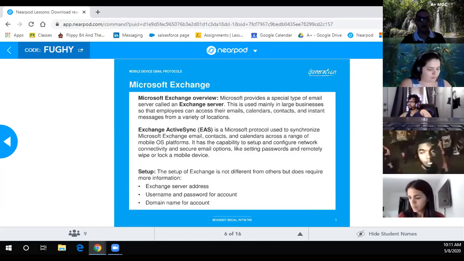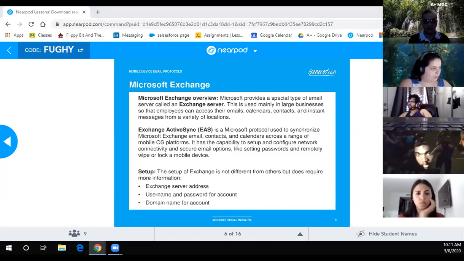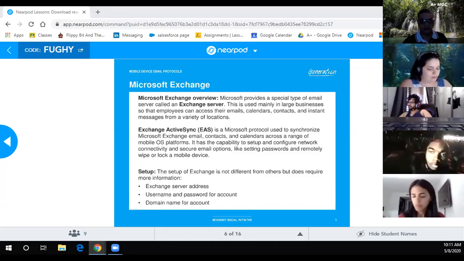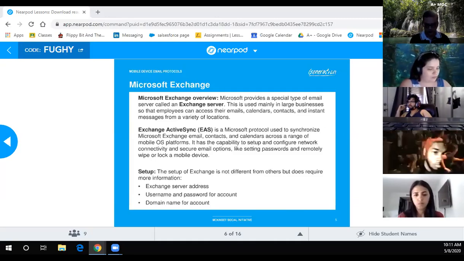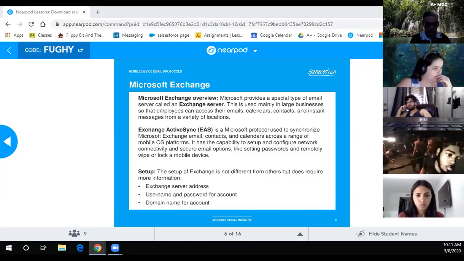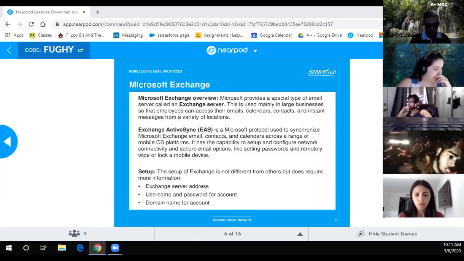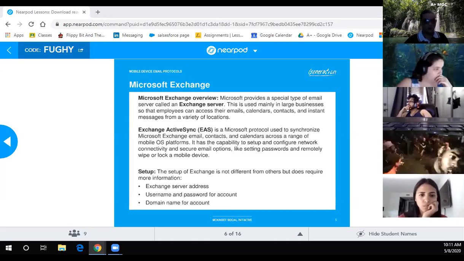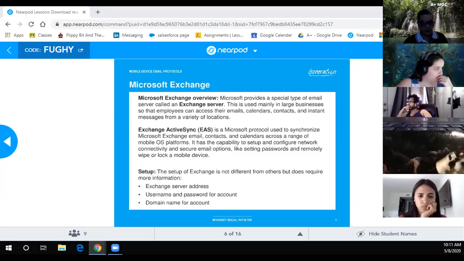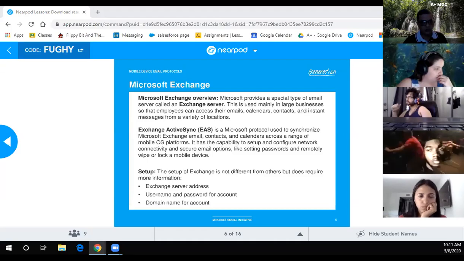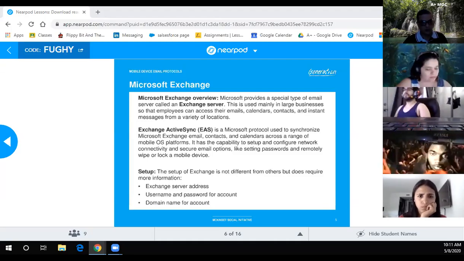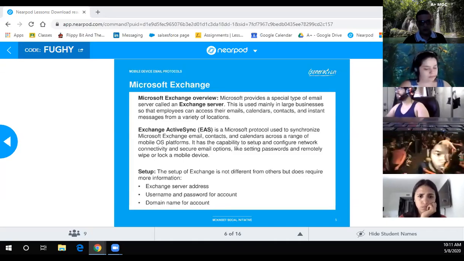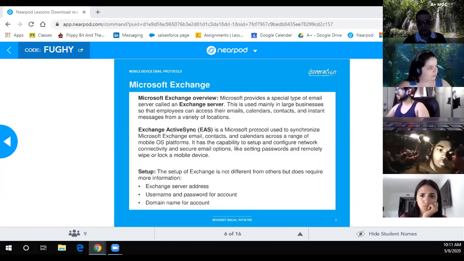Microsoft Exchange. Who can help me out with this slide here? Microsoft Exchange overview. Microsoft provides a special type of email server called an Exchange server. This is used mainly in large businesses so that employees can access their emails, calendars, contacts, and instant messages from a variety of locations.